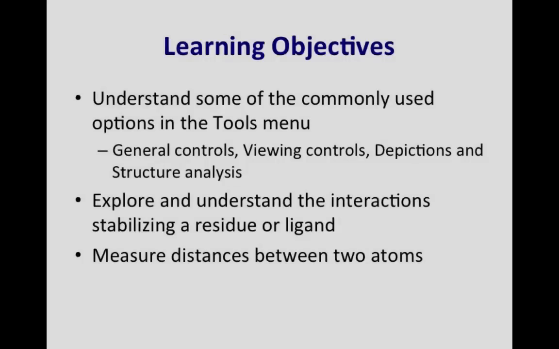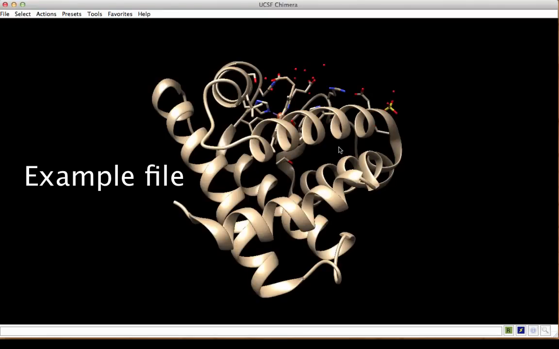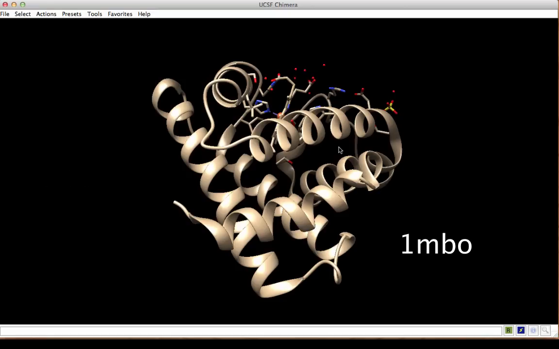In this tutorial, you will learn some of the commonly used options in the Tools menu, such as the general controls of the software, viewing controls, depictions of the molecules, and specific structure analysis options. These tools will help you explore and understand interactions stabilizing a residue or a ligand in the structure. It will also help you measure distances between atoms. The example file in this tutorial is a myoglobin structure with the PDB identifier 1MBO.